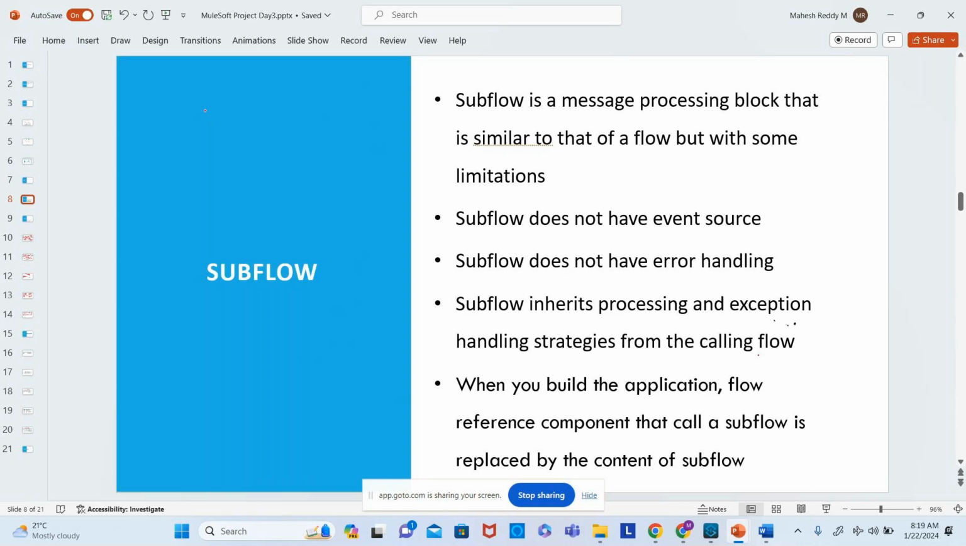One more point you want to know. When you build the application, and you have a subflow that you called from another flow, the flow reference component that called the subflow will be replaced by the content of that subflow. What does it mean? It is the same as if you developed that code in that flow reference component itself. Did you understand this?